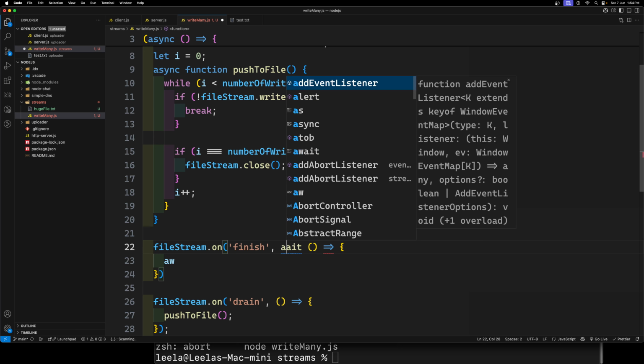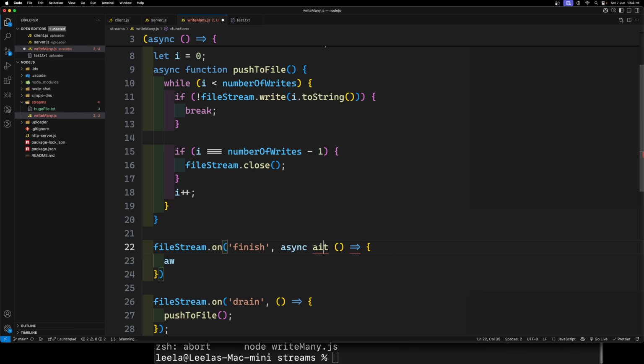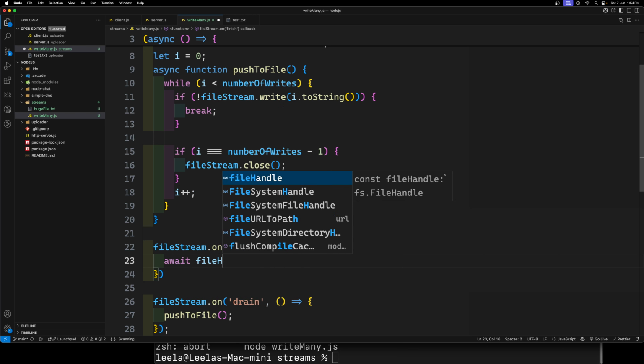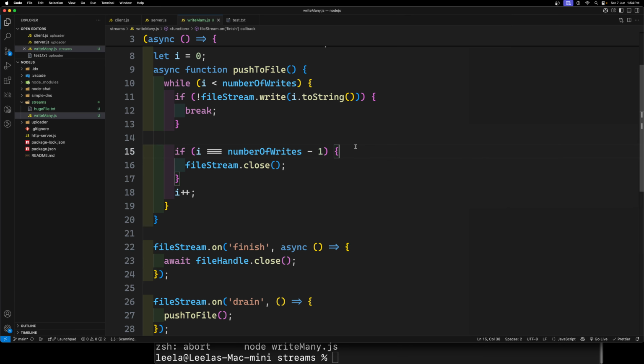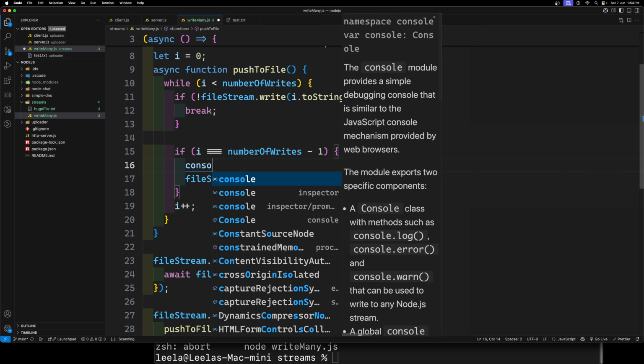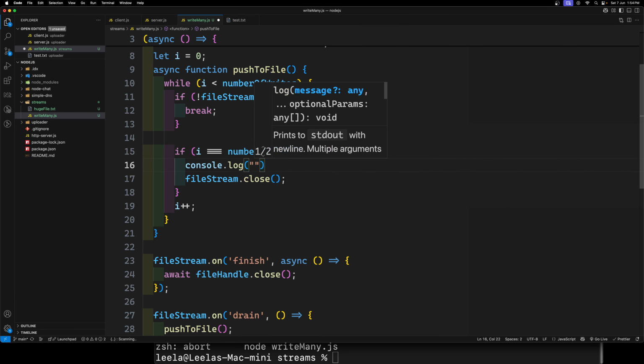Here it should be async, and here await file handle not close. So I will close the file. So that means console.log "closing the file stream". Okay, that's it.